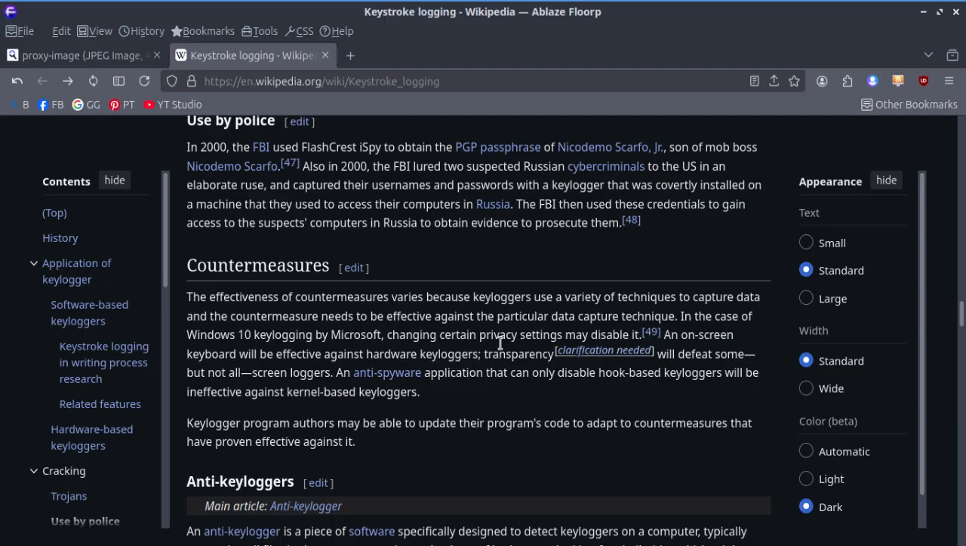Now, Wikipedia claims that on-screen keyboards can be effective against hardware keyloggers. It will defeat some, but not all. Some hardware keyloggers will defeat some, but not all, screen loggers. The reason you might want to use a screen logger is that any time a key is pressed, it will log it and you'll see it right away. But allegedly there are hardware keyloggers that will intervene and collect that data before you.